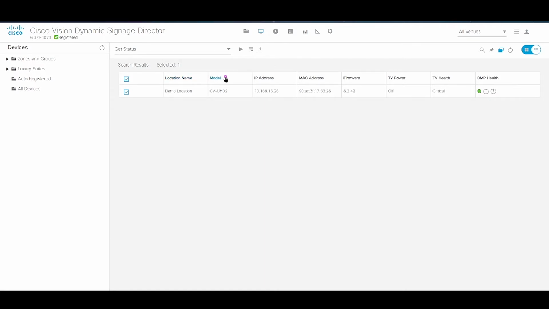So here we know that's a CVUHD DMP, that's the model of DMP. Its IP address, its MAC address, and then we can look at a couple of little other items. So the firmware version that's running on that media player, the power status of the TV, and the health of the DMP. That green light is a really great indicator of what's going on with your system.